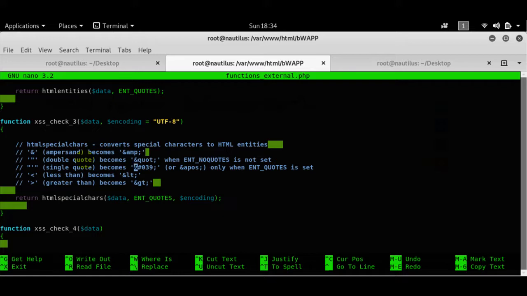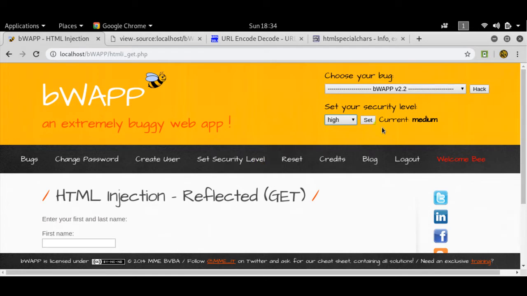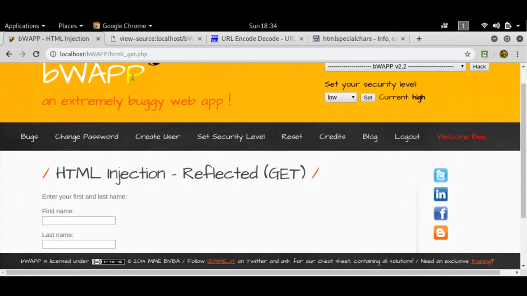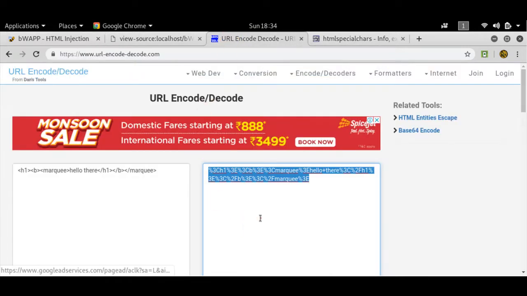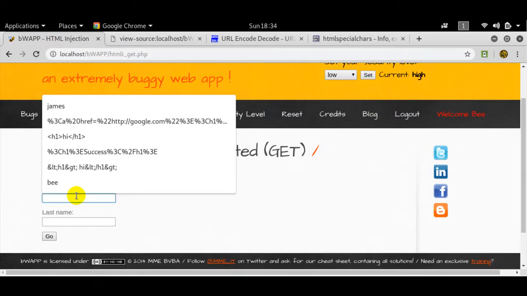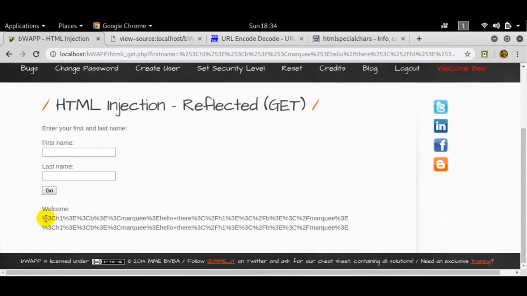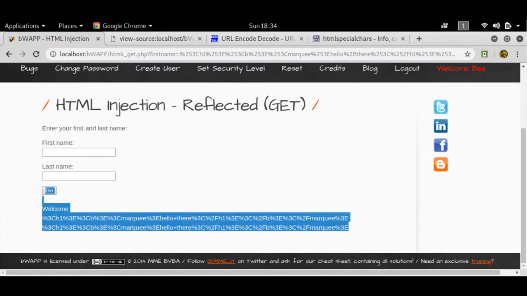So it's two levels of encoding, which is HTML special characters and the URL encoding. In case of XSS check 3, which is implemented in the high level, if I go ahead and set this to high right now, and just copy this and put it here and hit go, it's on high right now, it will not work. It'll just give me this input.